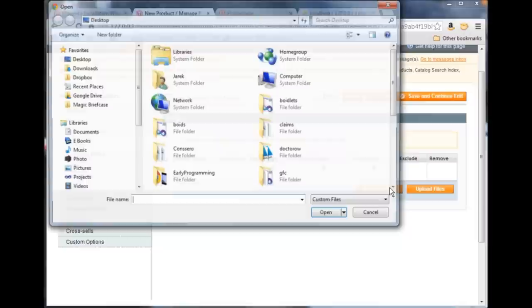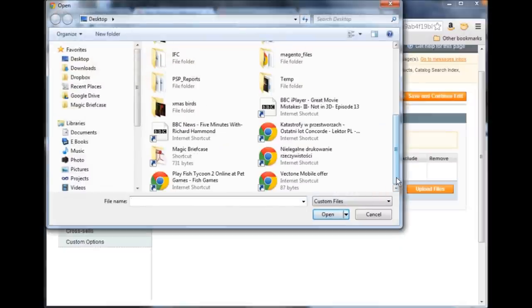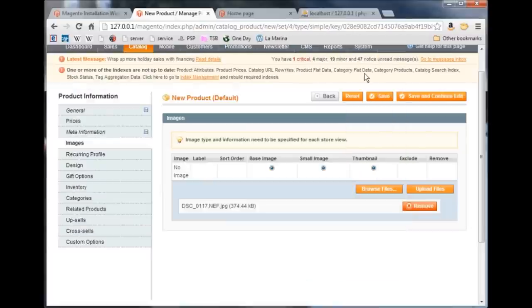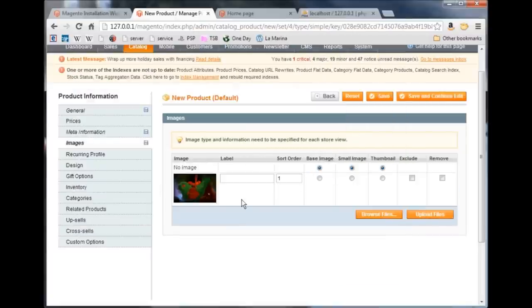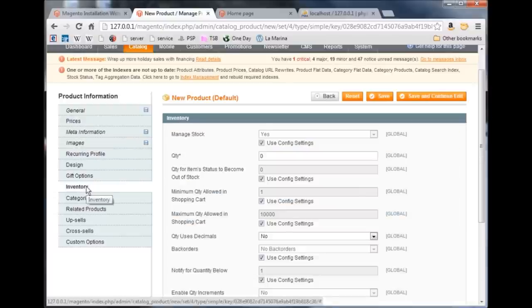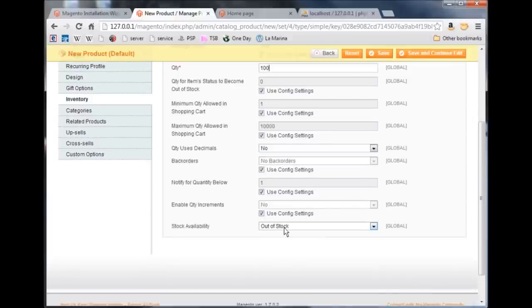Images. This is the green one. Okay. Upload files. It's here, and we want a label green bird. We want the base image, small image, thumbnail. Okay. What else? Inventory. Very important. Manage stock, yes. Quantity, we have to provide the quantity. It's 100. And also availability in stock.